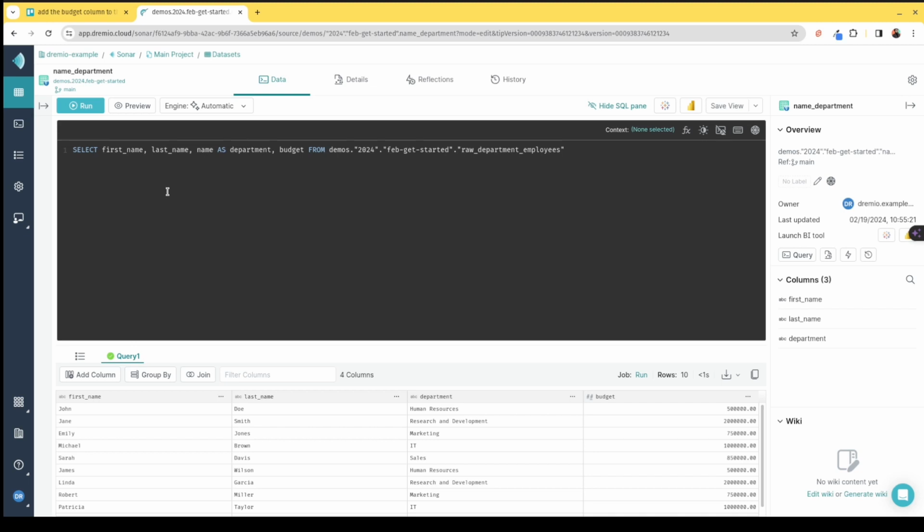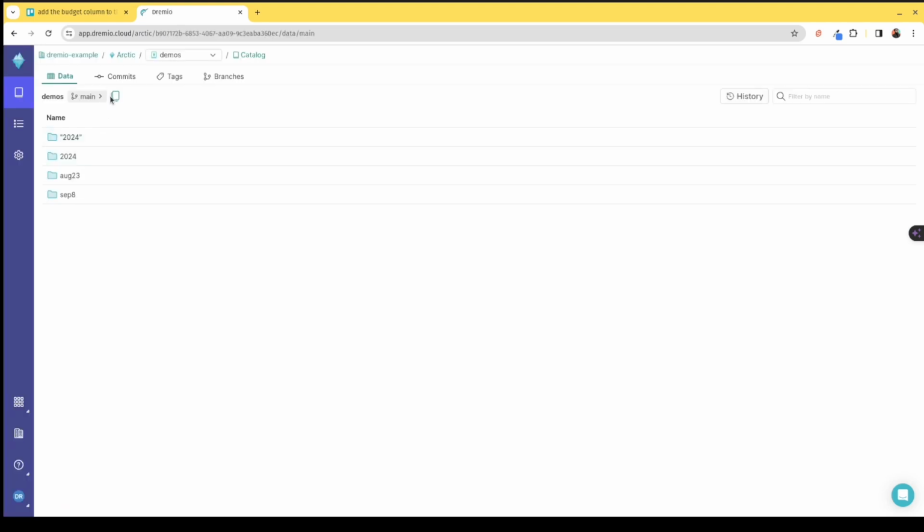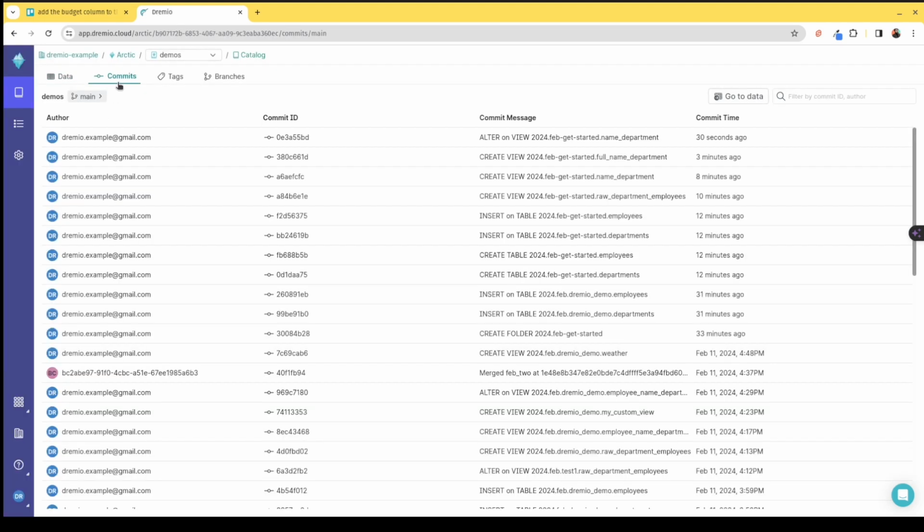But another really cool thing about Dremio is that since I'm using the Dremio catalogs, currently called Arctic catalogs, I can go into this catalog and actually see all the commits. Every change is a commit to the catalog. So I can see there was that alter view statement done 30 seconds ago. That was me updating the view. I can see when I created these views, and who did it. This gives me a very high level of observability into what's going on in my catalog, what changes are being made, and who is making those changes.